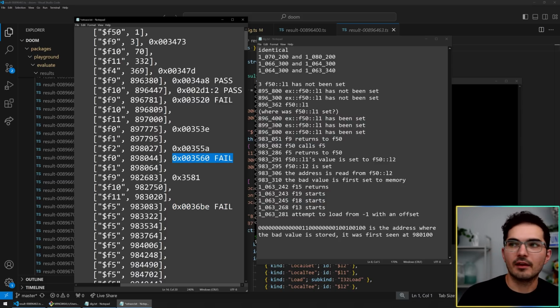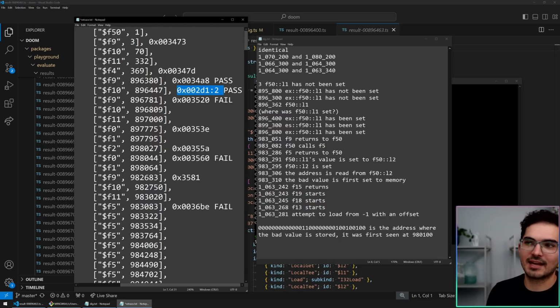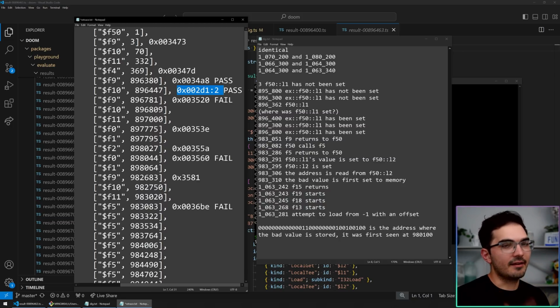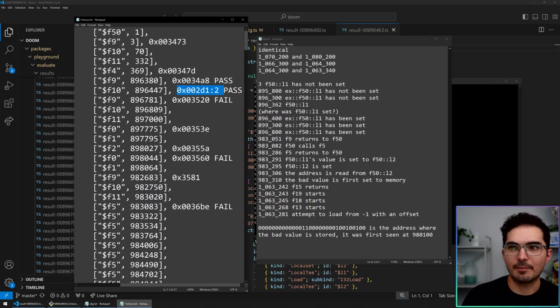I did it here, fail. I took a leap and I did it here and it failed. And I did it here and it passed. Actually, F10 is called within F9. So F10, you can see, is called up here. So I had to put a breakpoint there and jump to it the second time, because I know that it's only the second time that F10 was called. And then I could see that it passed.